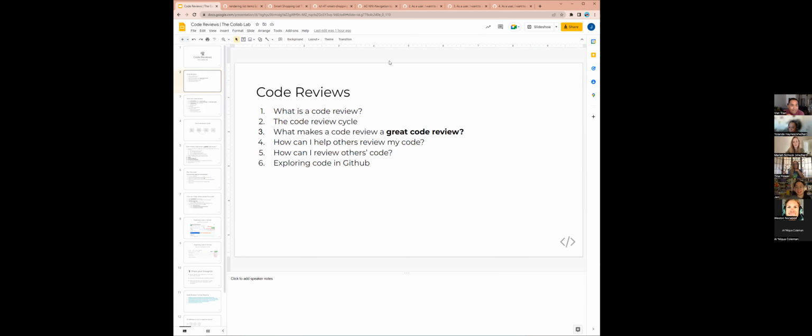So basically in this session, we'll go over what a code review is. I think we all know what that is, but just a quick refresher. The code review cycle, and then what makes a great code review, and then how can I help others review my code, how can I review others' code, and exploring code in GitHub.